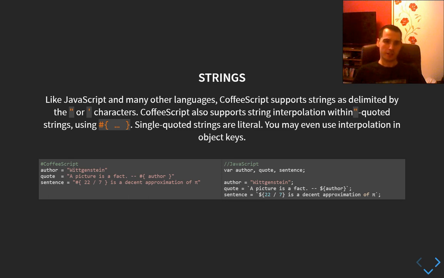Strings. Like JavaScript and many other languages, CoffeeScript supports strings delimited by the double quote or single quote characters. CoffeeScript also supports string interpolation within double-quoted strings using hash and curly braces. Single-quoted strings are literal. You may even use interpolation in object keys.